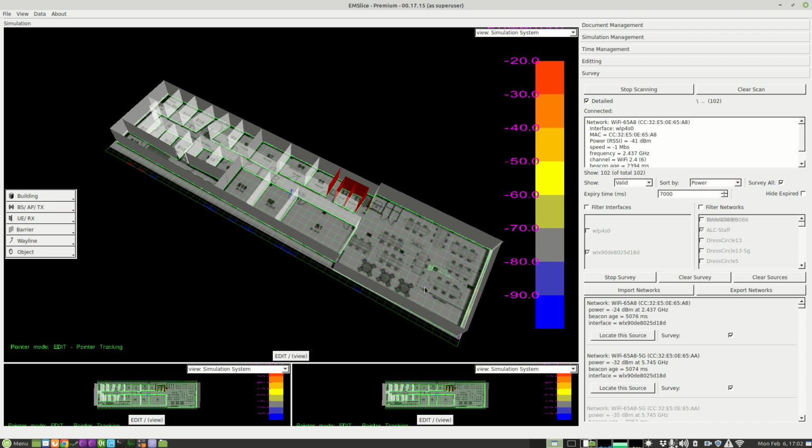Then I can move to a different location in this building, stay there for a little bit of time so that the survey gets updated, and then click again and add another survey point, at which point I add the updated network survey information. I can continue on this path as I walk around this building, capturing the Wi-Fi networks that are available, and so performing a site survey of this environment.